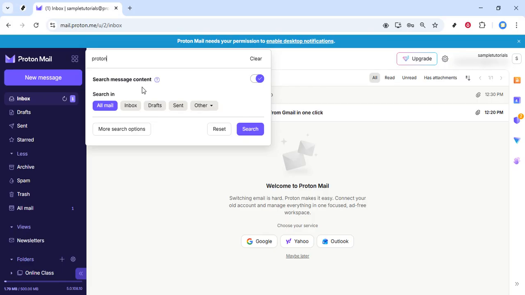Click directly on that search bar. As soon as you click, the field becomes active and ready for your search term. You may notice that Protonmail sometimes shows a hint or placeholder text inside the bar, just to remind you that this is where you search your messages. Once the cursor is blinking in the field, you're ready to type.